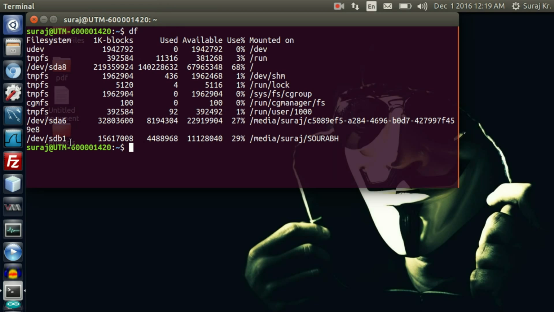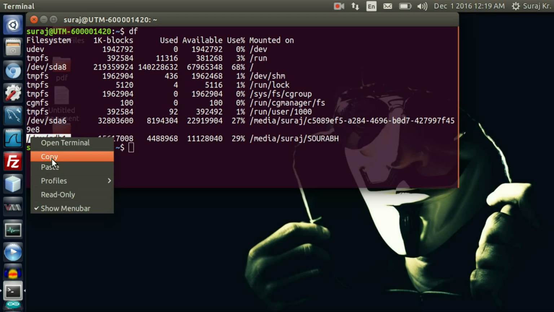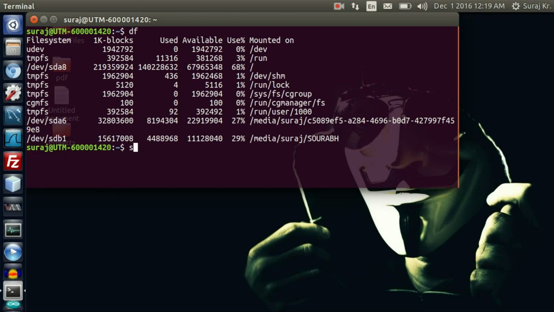It shows the address of the pen drive or flash drive in my PC. So just copy the address and then type sudo hdparm -r0.